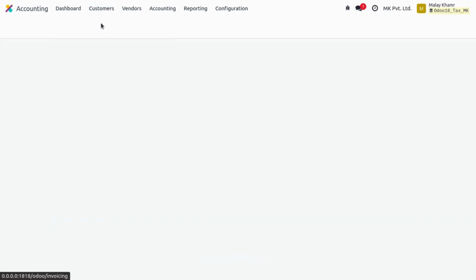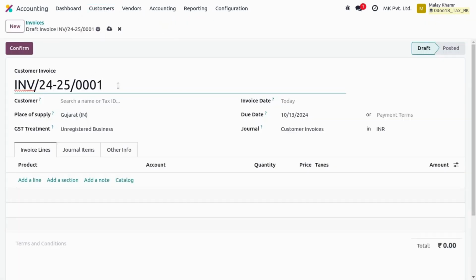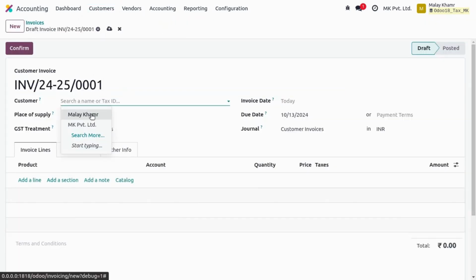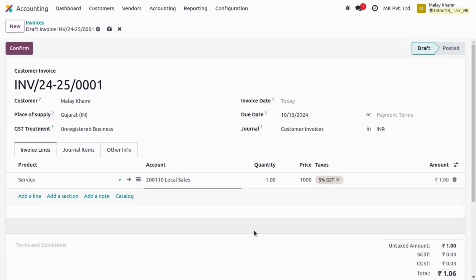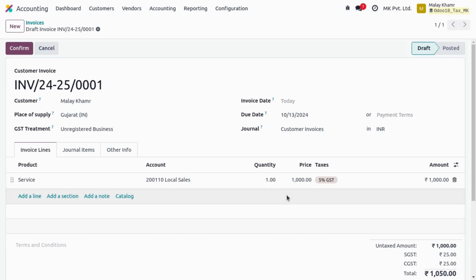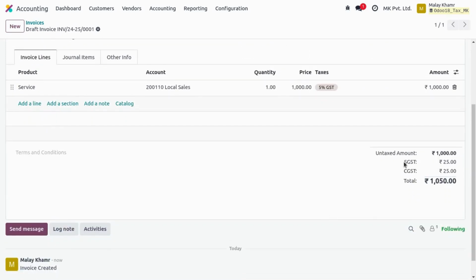I am going with the customer invoice and creating a new invoice with an existing customer, and I'm selecting one of the products. For simplicity we go with an invoice of 1000 rupees. For 1000 rupees we have a 5% GST tax applied, and we can see a CGST and SGST tax distribution. So we have 25 rupees of SGST and 25 rupees of CGST.